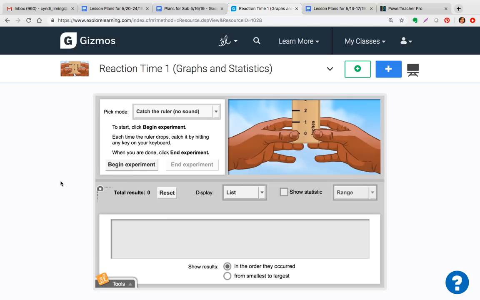Under where it says prior knowledge questions, it says Sally holds a yardstick in the air, and Mark gets ready to catch it when it drops. When Sally drops the yardstick, Mark tries to catch it as fast as possible. The distances that the yardstick dropped before being caught are shown on the graph. So here are his hands, and Sally's going to be dropping this ruler down. Notice that the 0 is here at the bottom, and he's going to try to catch it as fast as he can. So the lower the number, the better his reaction time is.